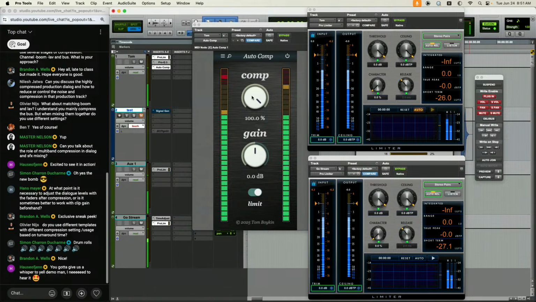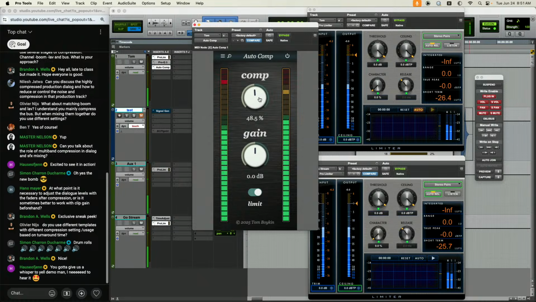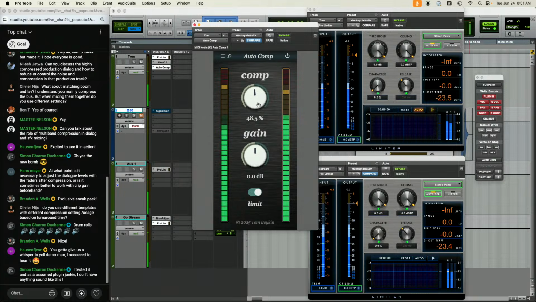So how this works, and I'll bring this back down. The default setting I have for this is about 50%. But how this works is there's a couple things happening. First, there's RMS compression going on, which is determined by the percentage of this control. So the RMS, the signal's calculated.